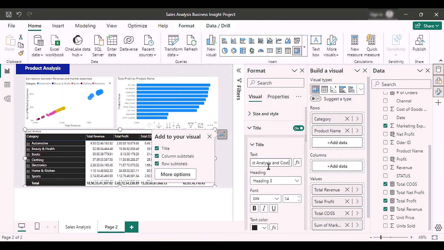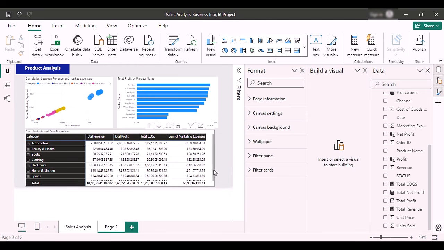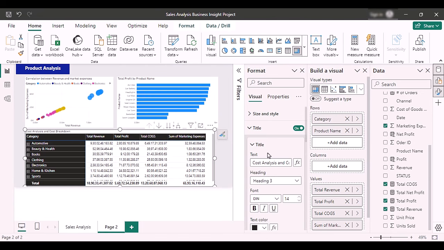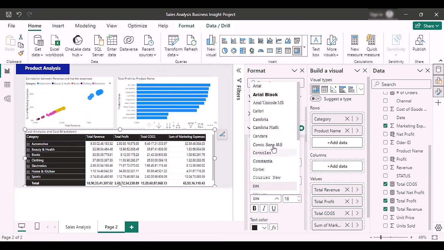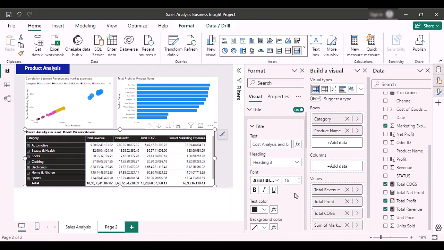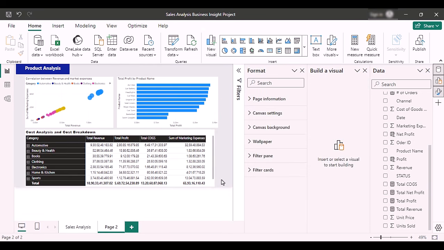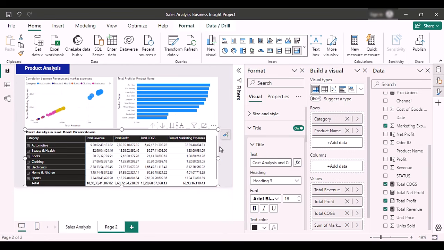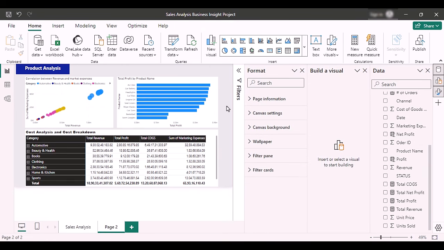cost breakdown, where we are comparing revenue with cost of goods sold and marketing expenses. Now let's increase the font size. Let's change this style. We can improve the way this is going to look. So we have improved the visibility of our table, looking much better. So finally, we have created our profit analysis.